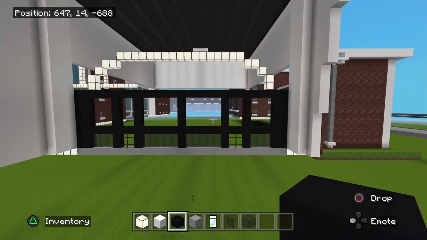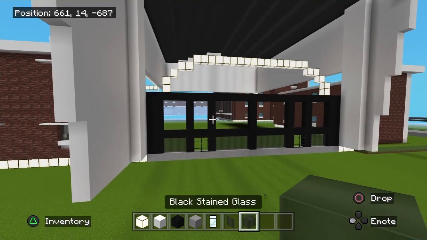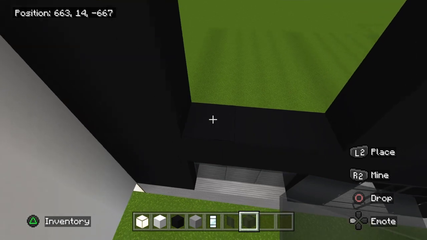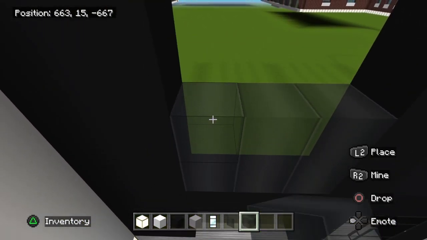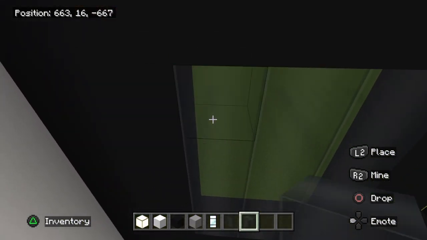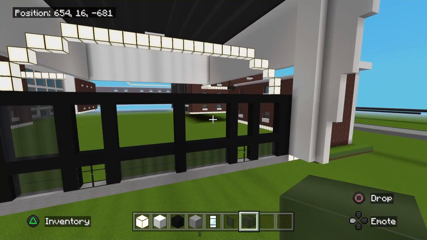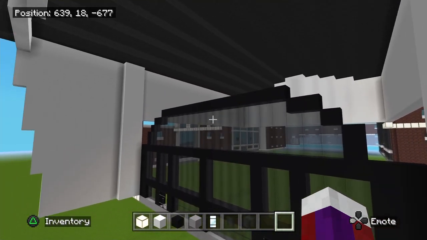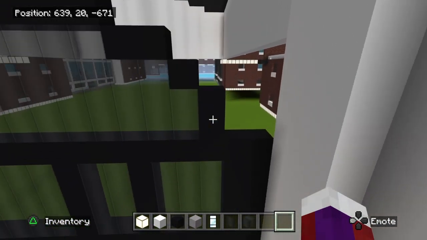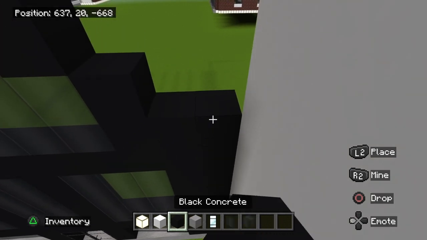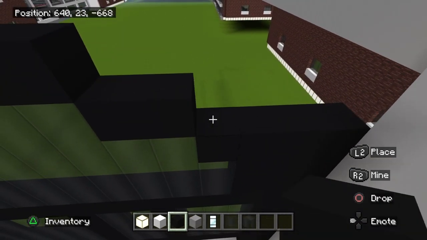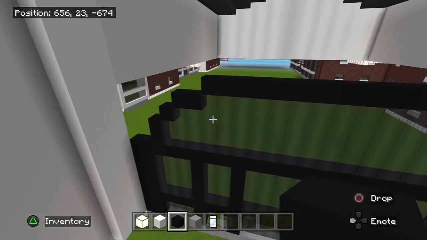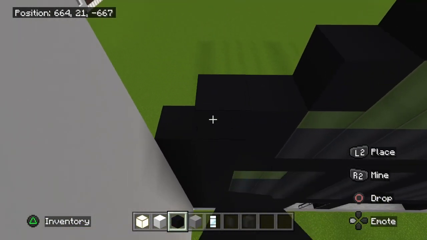Alright, now once you have that, then you're going to grab your black stained glass. Remember, not the tinted glass. And you're just simply going to go in here and fill in this right here. Alright, now once you have it filled in, like this here, then you're going to go ahead and take this black concrete. You're going to fill in this as well. And this will also be on the other side as well, right over here, just like this.